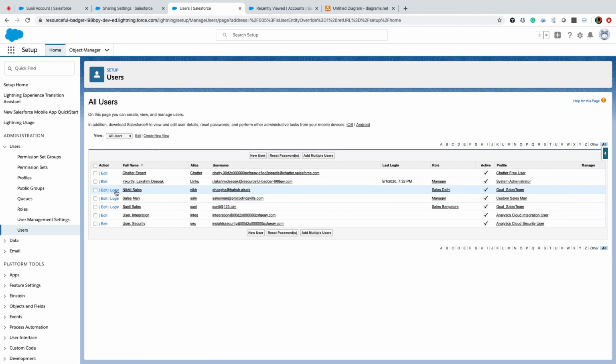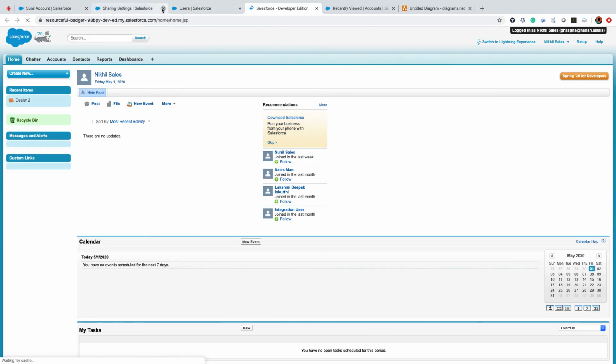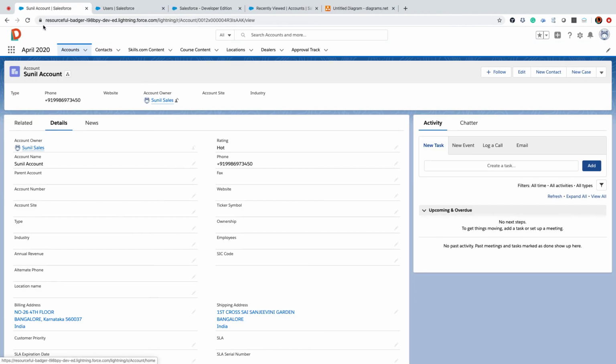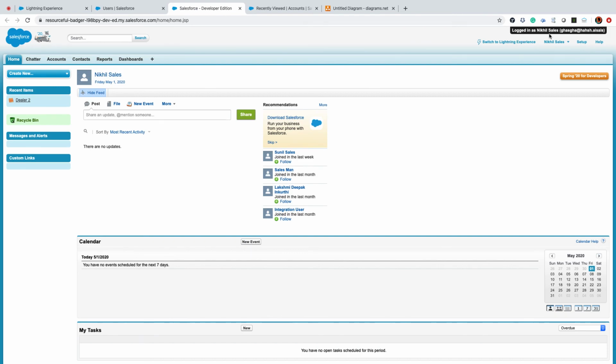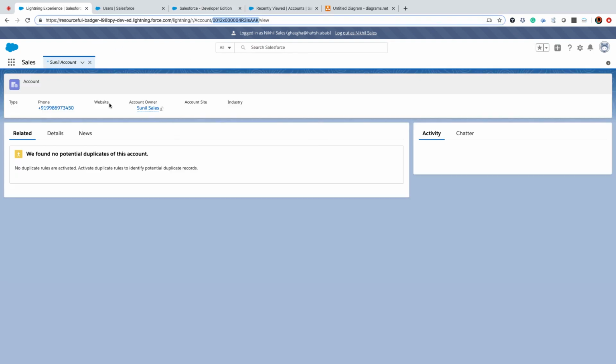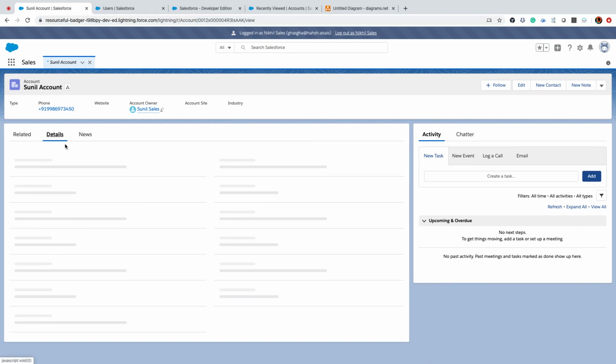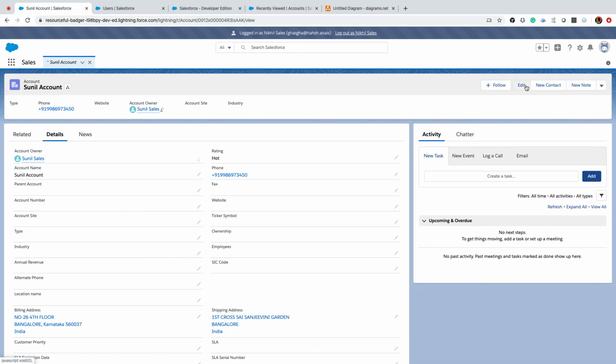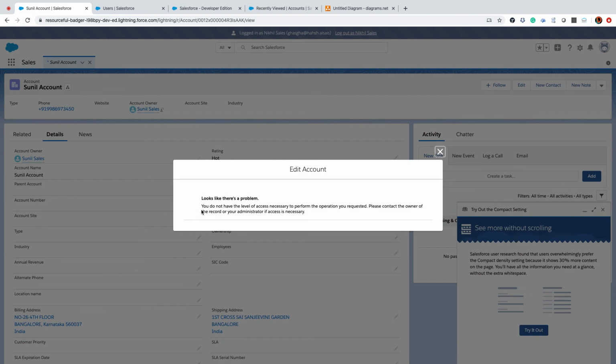Now I'll log in as Nikhil. Before, we didn't find that record, right? Now I'll refresh. Now you are able to see the information, but you can't edit the data. If I try to edit, there is a problem: you don't have the level of access. You got it?